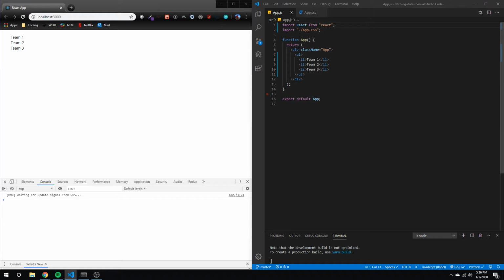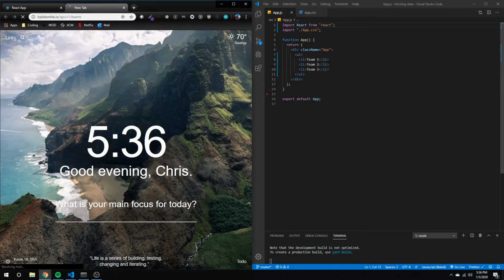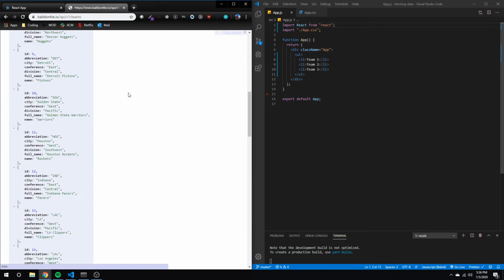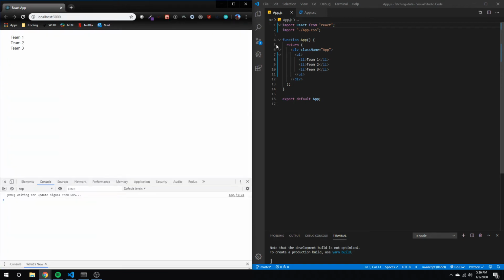So if I actually go to this address right now, this is everything that we're actually going to be pulling from, and this is the address that we're going to be hitting. So you can see it gives us this data array with a bunch of information about the different teams in the NBA. So in order to get this going, right now we have just a hard-coded list of teams, and what we want to do is, instead of hard-coding this, we want to populate this unordered list with the names of the teams from that endpoint that I just showed you.